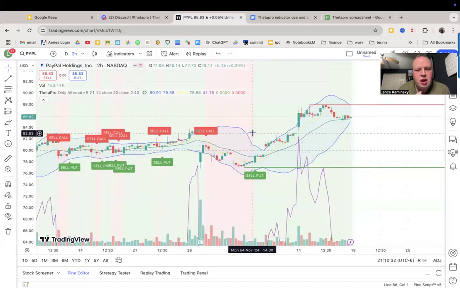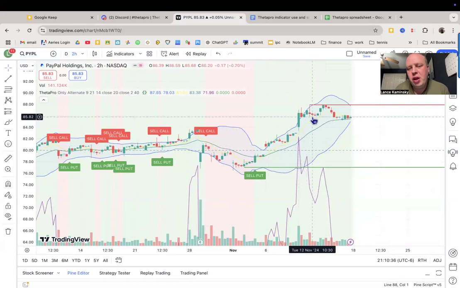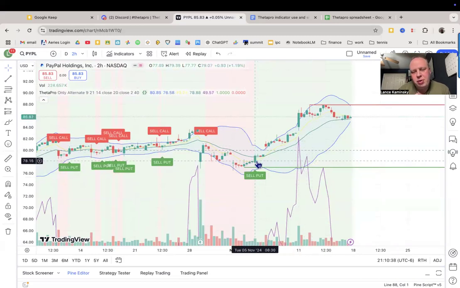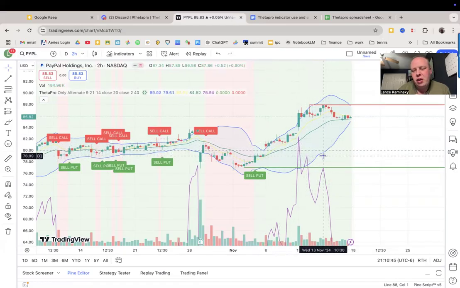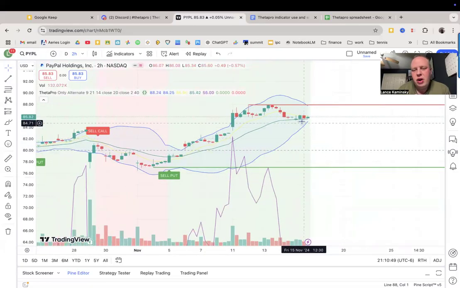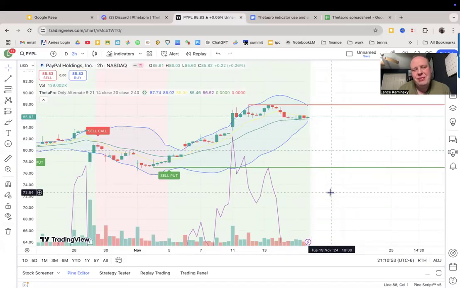All right, Alan, here's PayPal, the 2 hour chart. It's been rising pretty heavily. We've been on sell put for a while. So obviously if you sold a put anywhere over here, you could have sold down here and it would have worked out. It's starting to consolidate. We're near the EMAs and we're near the lower Bollinger Band. So it might flip if we happen to get a few down days.